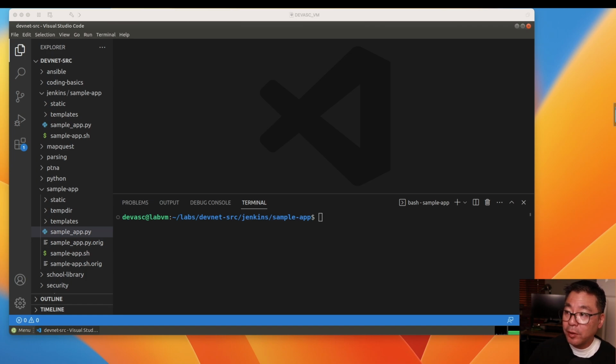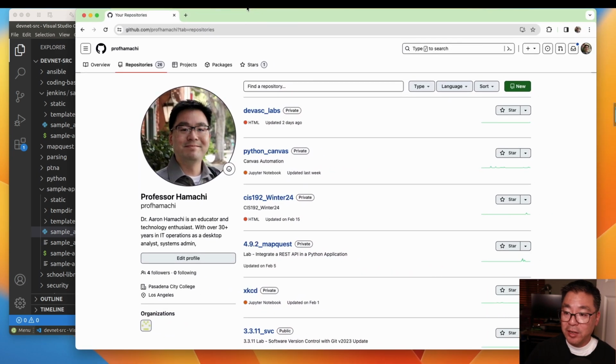Alrighty folks, so welcome to the 636 lab. Part 1 launched the dev.asc VM. I think we're good there. The VM is launched, so we're going to move on to part 2. In part 2, we're going to create a GitHub repo to commit those sample app files that we created in a previous lab. And we should have our GitHub account here going.